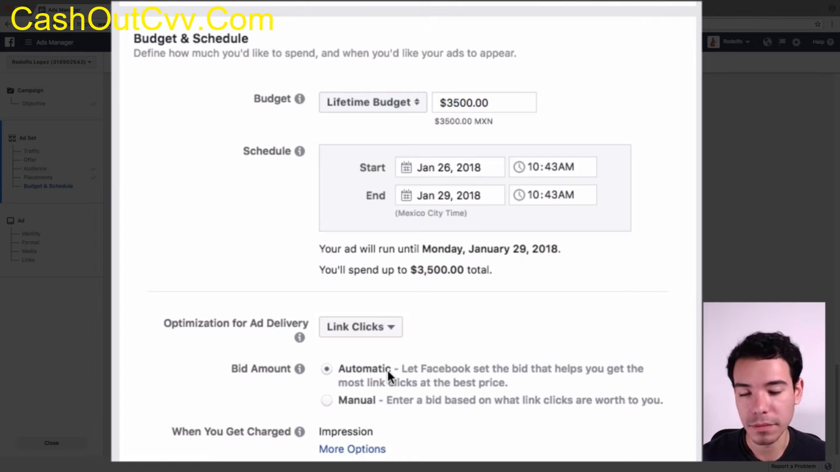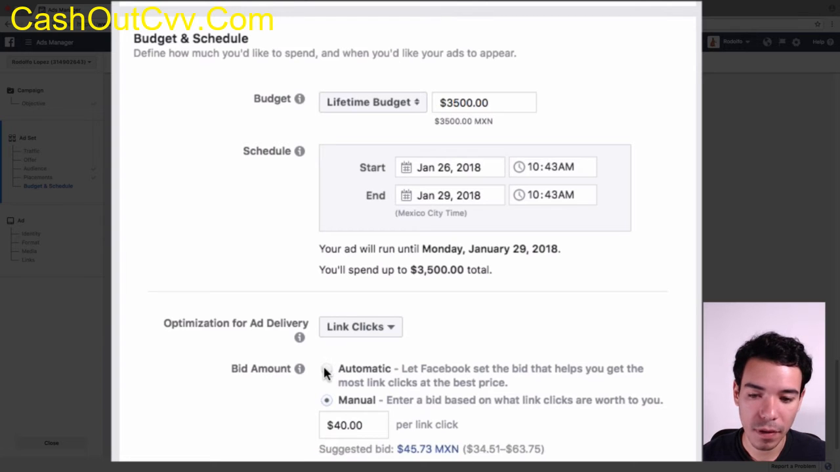You're going to get poor results, right? So it should be pretty obvious. If you have some experience with this, then you can set it to manual and set the bidding price. But I would just leave it on automatic for most people.